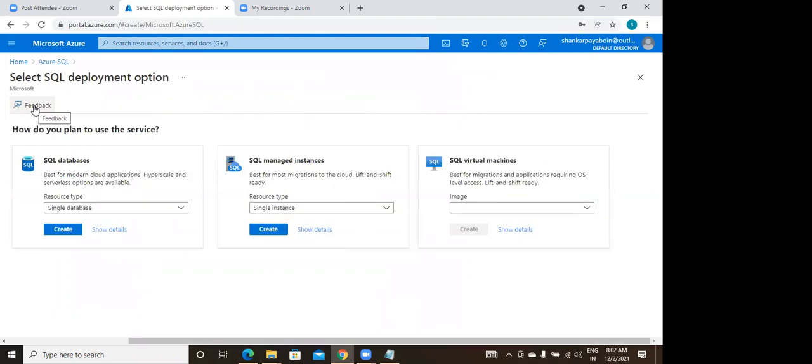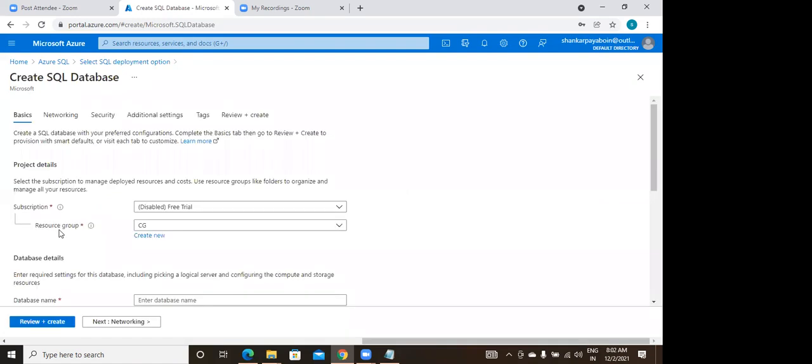Got it. Again, within SQL Server, there are different types. What those types are, we will be discussing later. For now, I am going with Azure SQL database with a single database instance. I'm just clicking on create. As usual, it is asking me the subscription type. This is what, sir? SQL database is what? Azure SQL is one resource. A resource should be under a resource group.